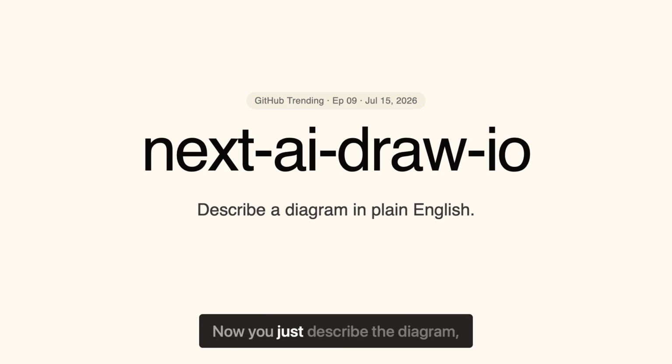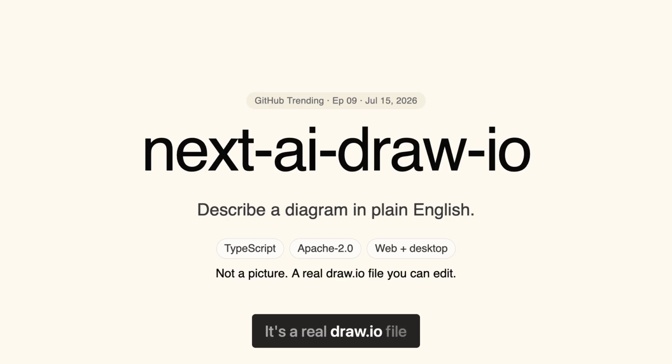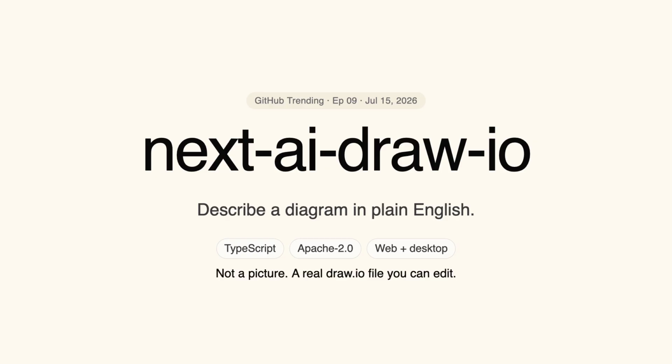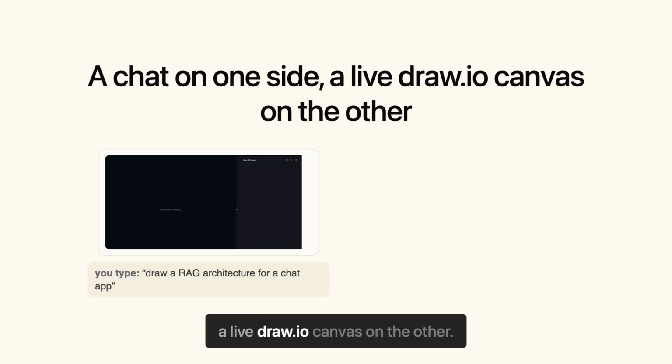draw.io. Now you just describe the diagram and it draws itself in your browser. This is Next.js, and the diagram it hands back isn't a picture. It's a real draw.io file you can grab and edit. The setup's simple. A chat on one side, a live draw.io canvas on the other.